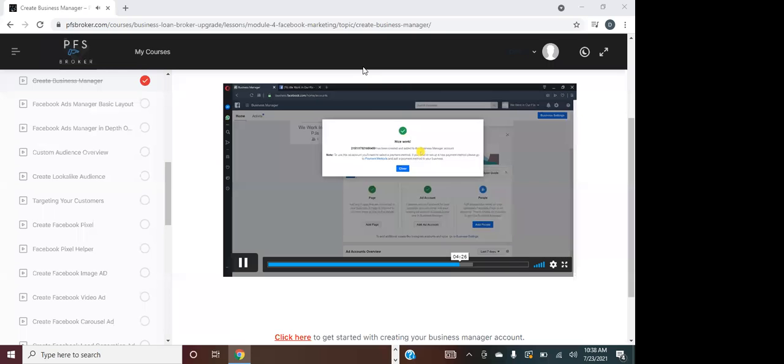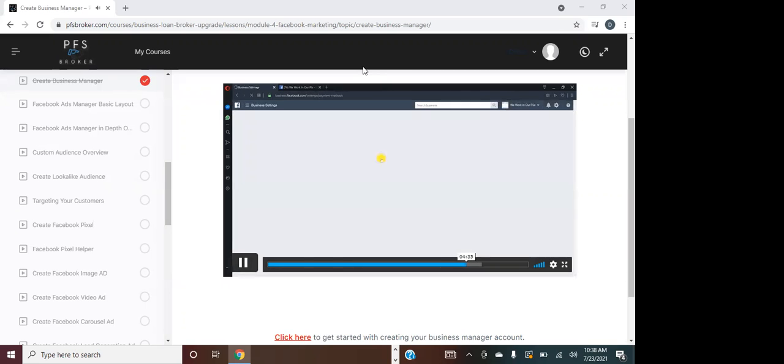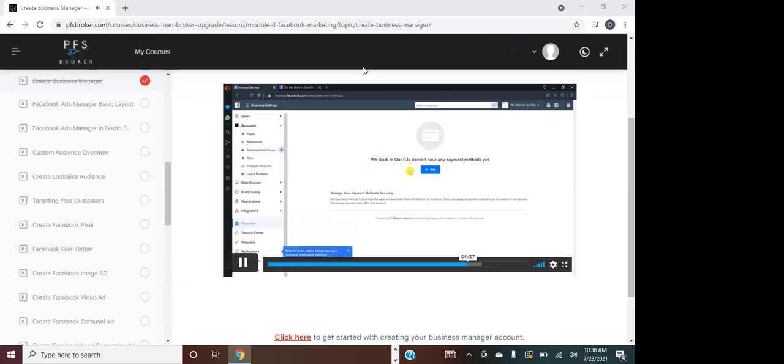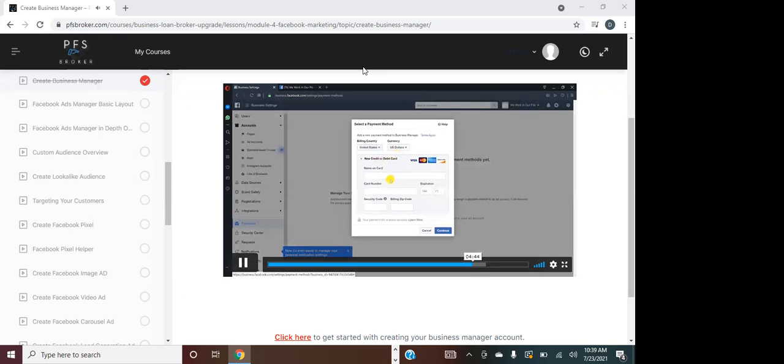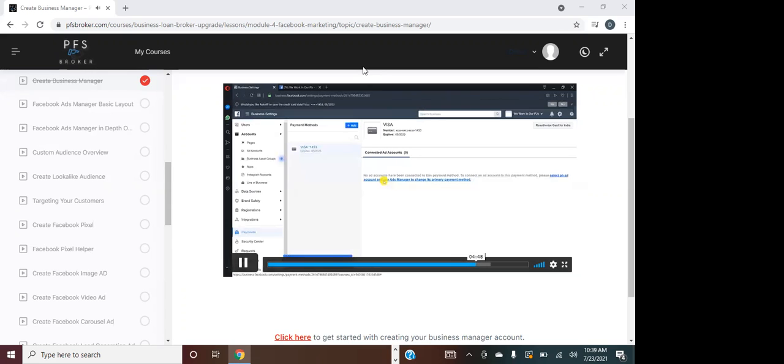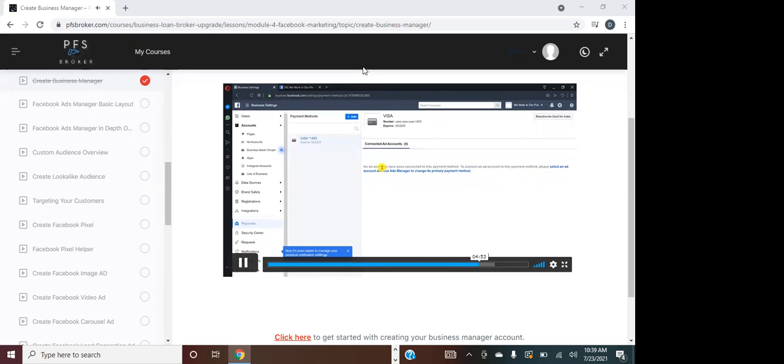So in order to actually start running ads, you need to go to your payment methods. So click on payment methods. And you're going to have to add a payment method. So go ahead, add a payment method here. And then after that, we'll be right back. So once you've added your credit card in, you need to go ahead now, and it says this message, no ad accounts have been connected to this payment method. So go ahead and click on that.